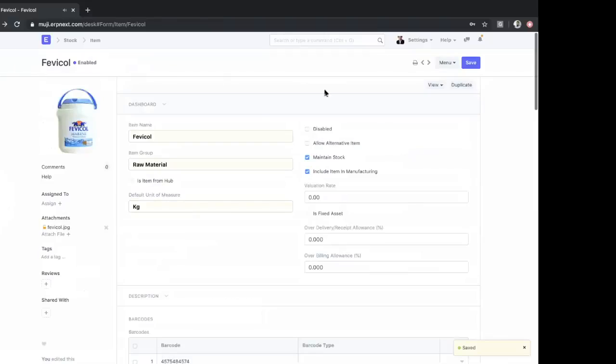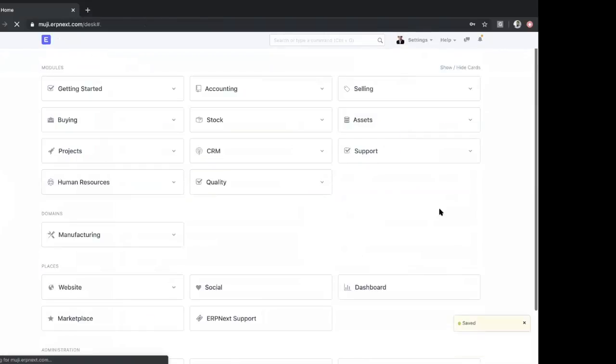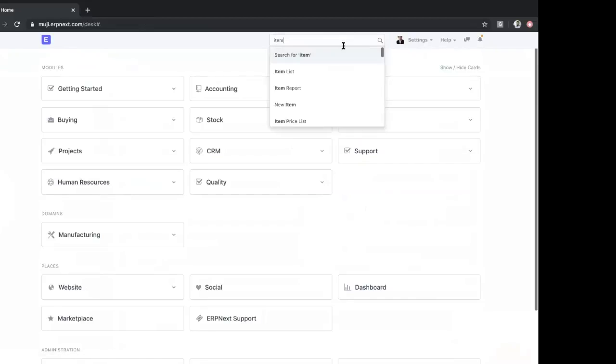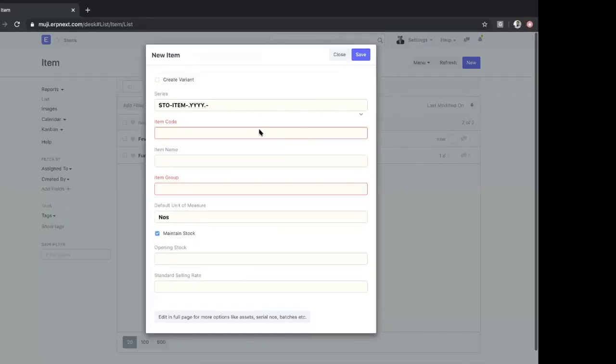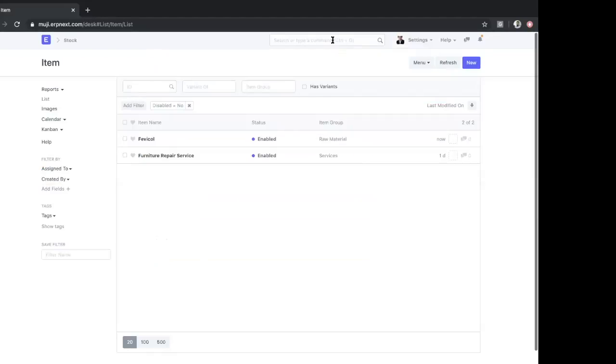if I just reload my ERPNext instance once and open the item master, and try to create a new item code, then we can see that there is this series here, following which the item ID would be generated if I create a new item code now. This is how we can maintain a series for item codes.